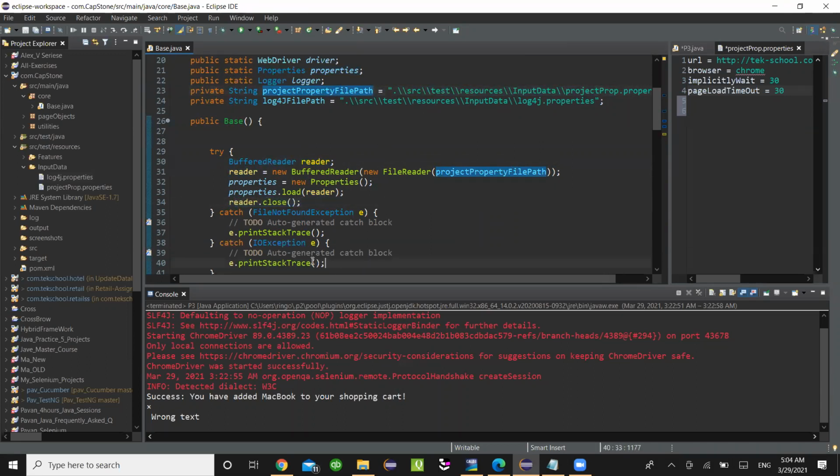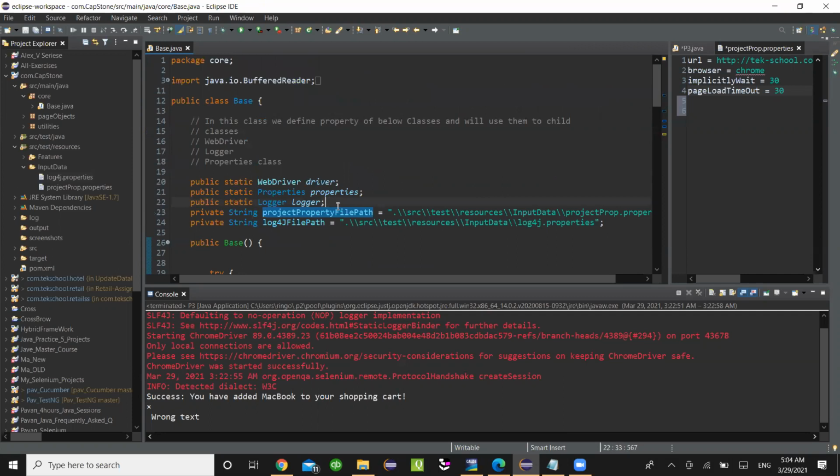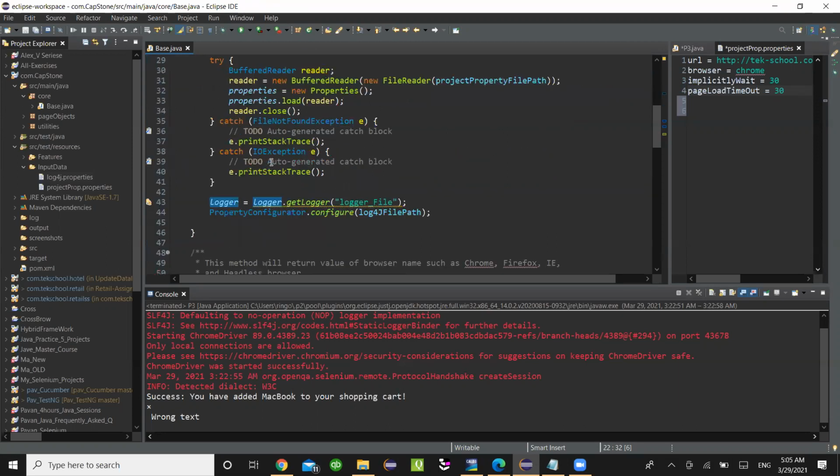So we put it inside the catch block in case it cannot find the file or whatever, so it doesn't throw the exception. Again, we create an object, a static object here. Now we are going to use this object. Remember, this is not the object. This is the object, this is the class name. I'm using this.